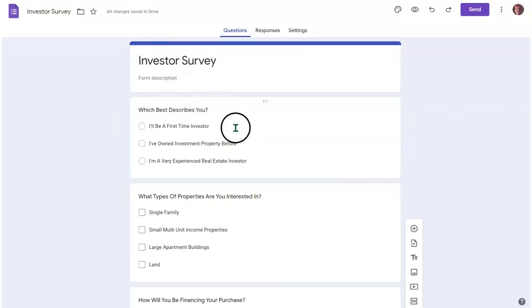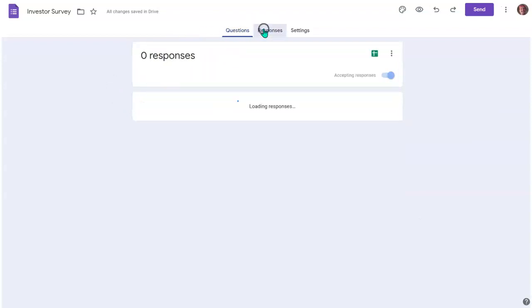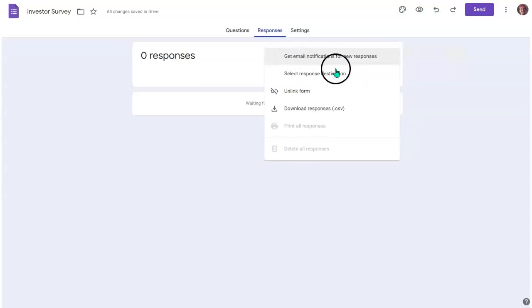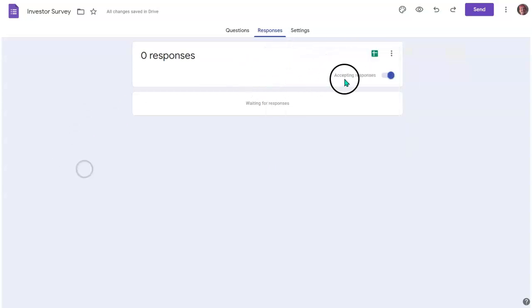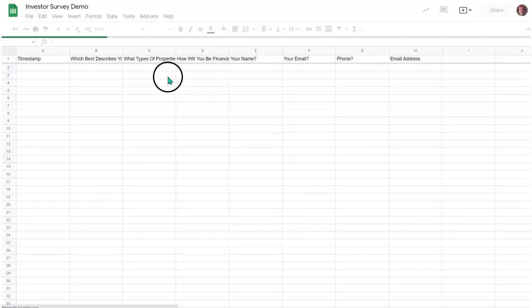And the first thing I'll mention is that when responses are submitted to a Google form, if we click the responses tab up in the middle here, you can toggle on this accepting responses, and it's going to have you send your responses into a new or existing Google Sheet. So when I created this form, I clicked accepting responses, and then if I click the little sheets icon here, I believe it automatically opened it the first time I did it.